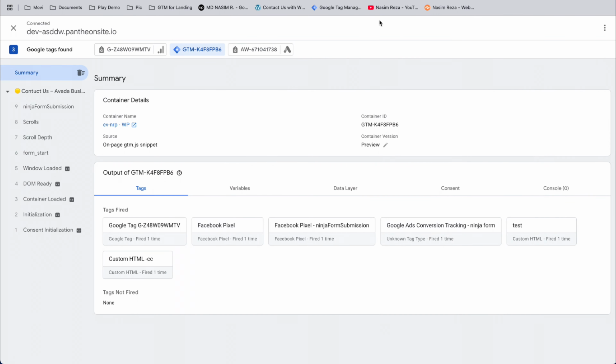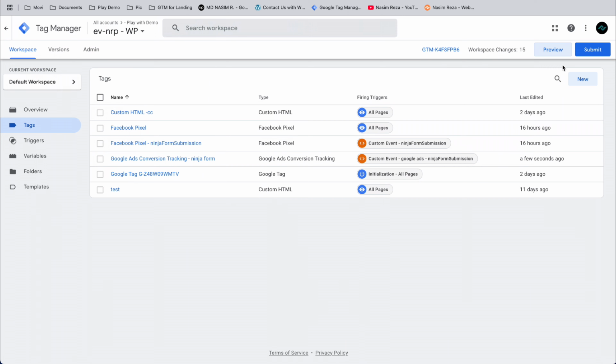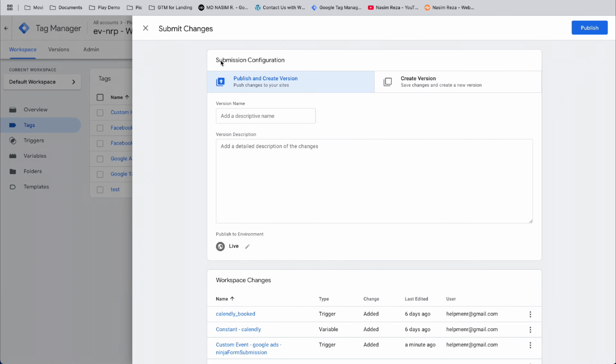So it successfully fired. Now when you have done, you have to submit and publish this latest version, then it will start working.